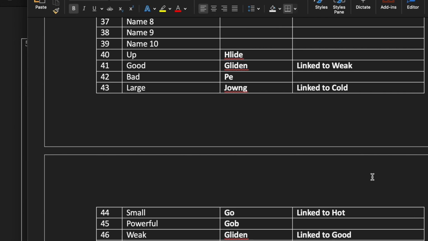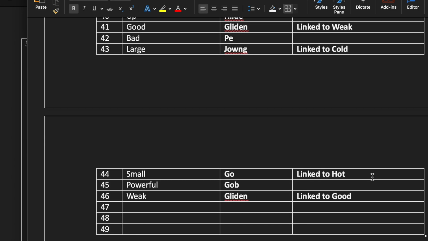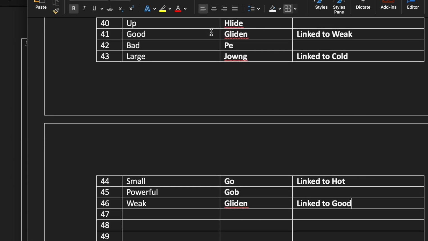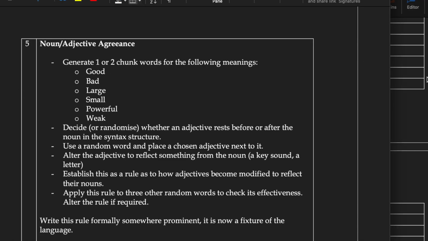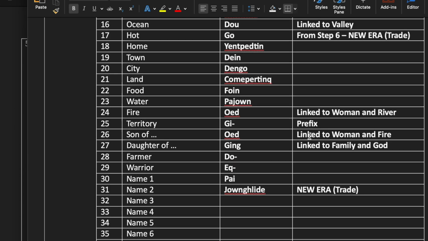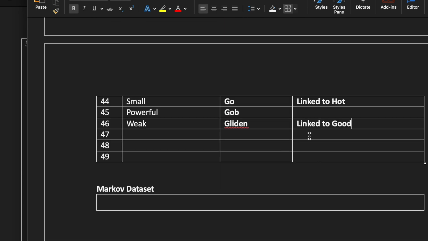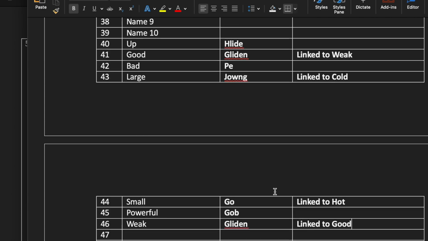Fascinating. So once again, we are maybe learning some things about cultural understanding. If "good" here is linked to weakness, that is really significant in the philosophy of this culture, at least the culture that has developed in these new eras that we're looking at.